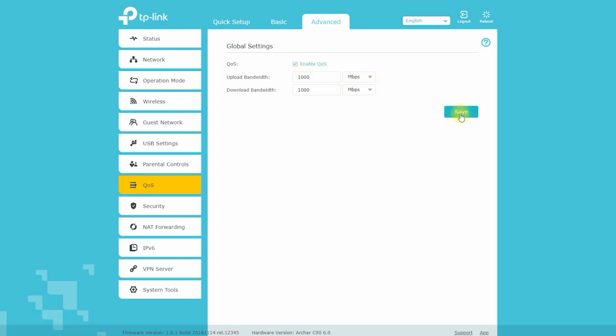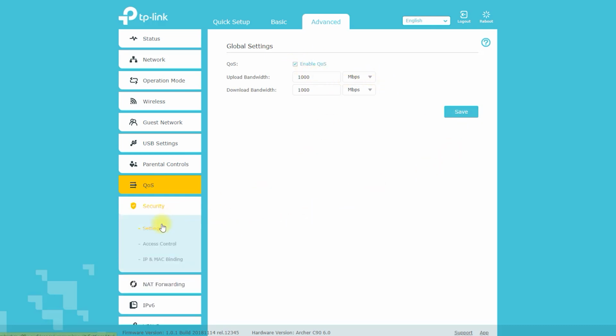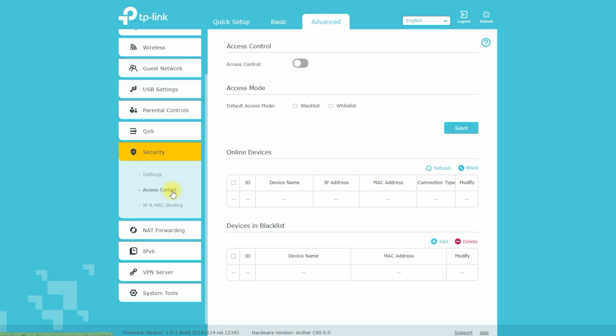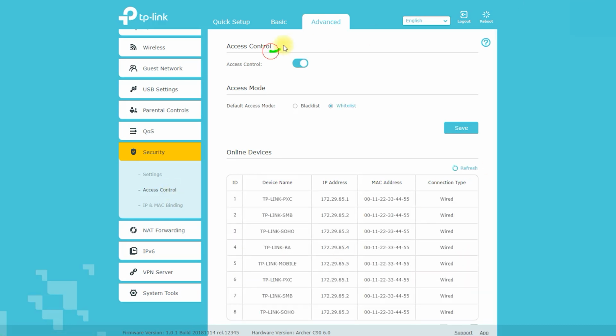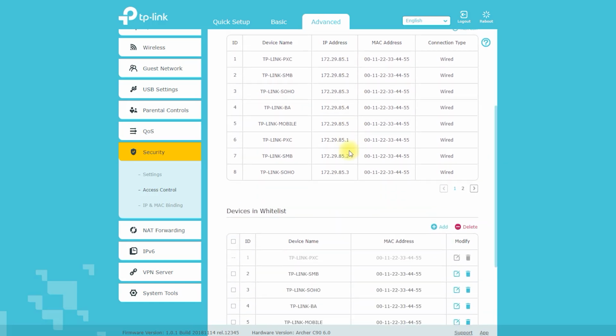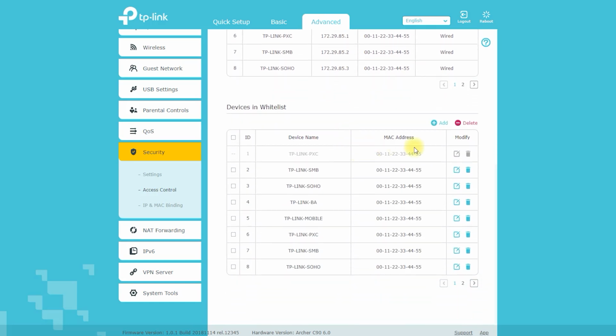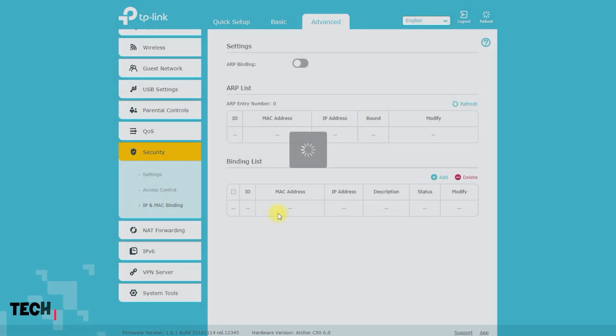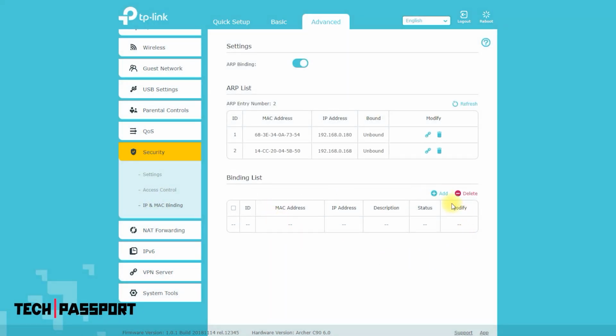The Archer C90 is a wireless router produced by TP-Link. It likely includes built-in antivirus and parental control features to protect connected devices from malware and unwanted content, respectively. Quality of service, QoS, is a feature that prioritizes different types of network traffic, such as streaming video or online gaming, to ensure that they run smoothly. This can be useful for households with multiple users and devices, where bandwidth can be a limited resource.